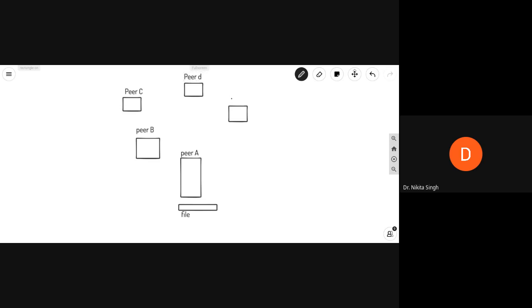And suppose this is peer E. So we are saying that imagine you have a very large file that you want to share with other peers on the network. And here we can see that we have a set of peers who are interested in that file. So since these users want to download this file, this set of users will form a swarm.